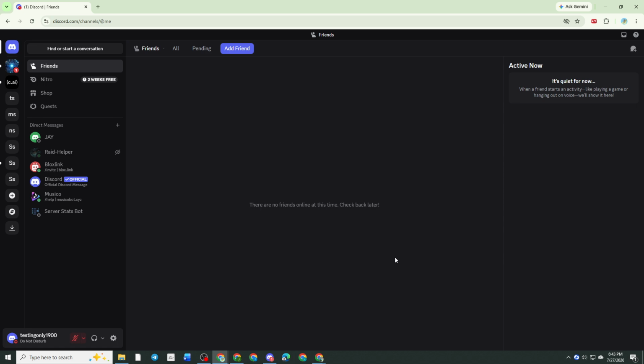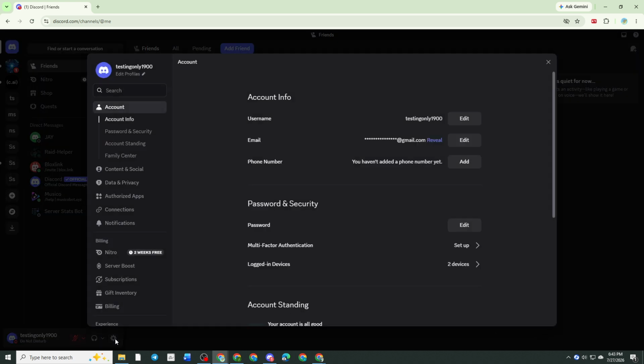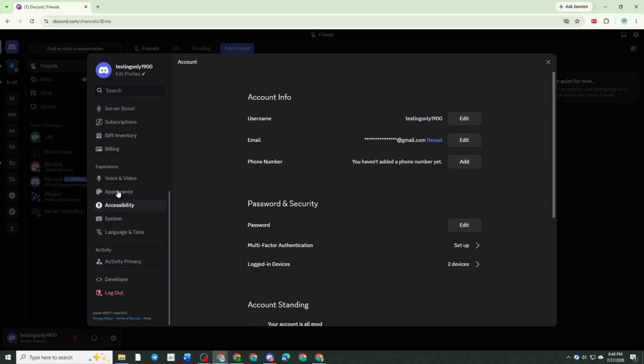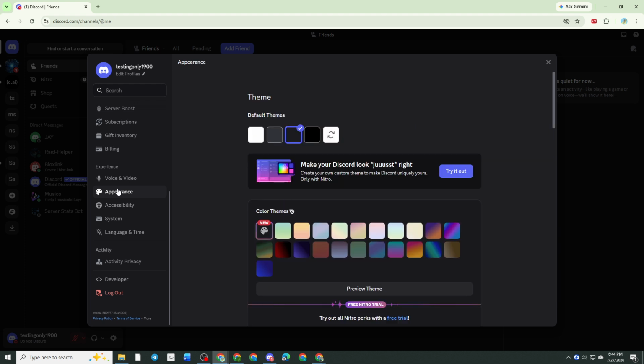To get started, open Discord on your computer or in your web browser and sign into your account if you haven't already. Once you're on the main Discord screen, look toward the bottom left corner and click the gear icon to open User Settings. Inside the Settings menu, scroll down until you find the Appearance section, then click on it. This is where Discord stores all of its official visual customization options.